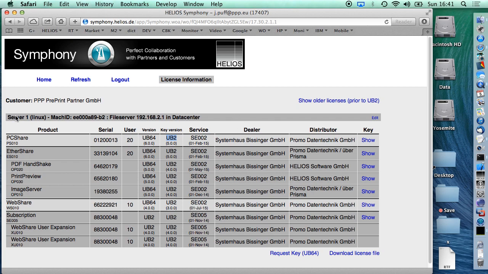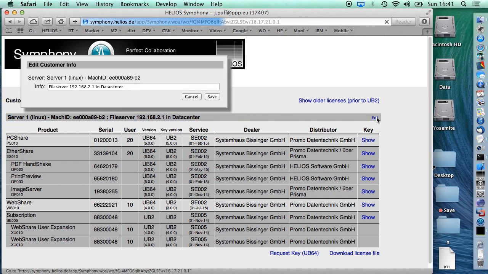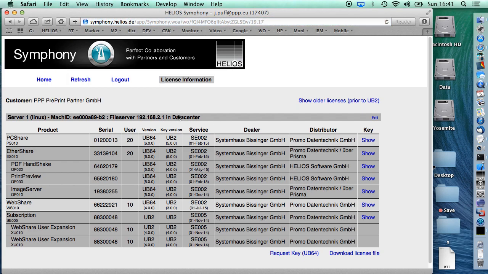For each server there will be a server line, and it is possible to specify a text description for the server. Let's say the server name, maybe IP address, maybe location can be edited here to make sure when multiple servers are in use that you know which one we are talking about and where the server is finally located. So it's up to the customer to click on edit and specify what they like to specify here.